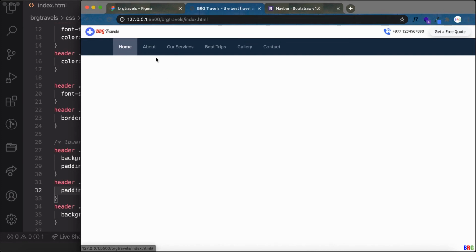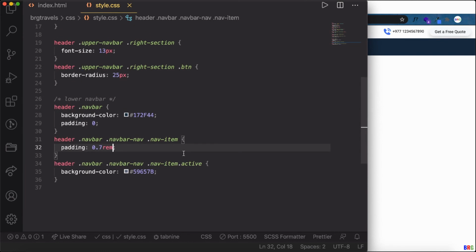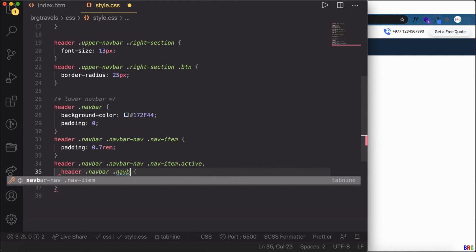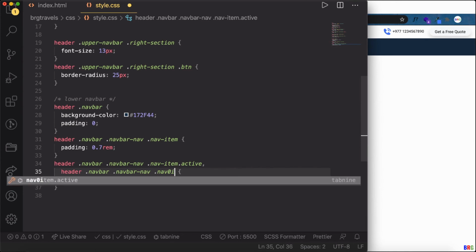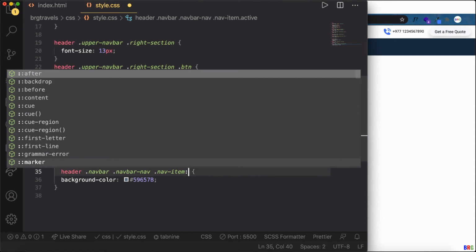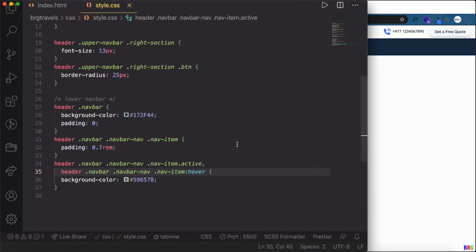Okay, now let's add similar effect to our other nav item when on hover. Quick, to get that effect, just add the hover effect here. Header, then navbar, the navbar nav, then nav item, and hover. Okay, then you get the similar effect.